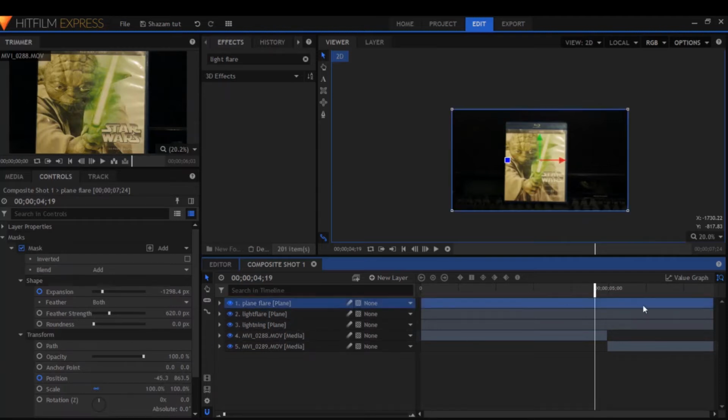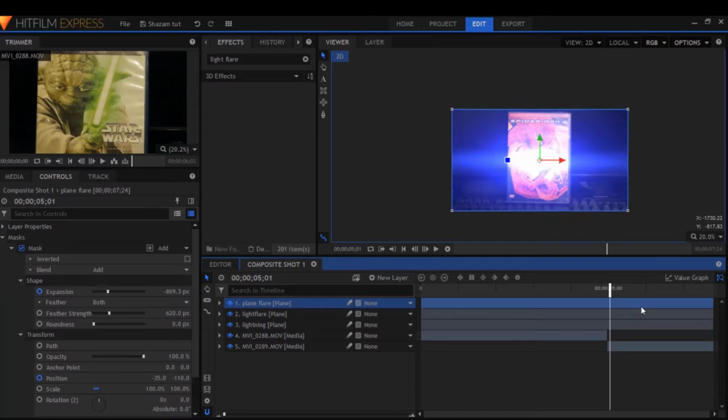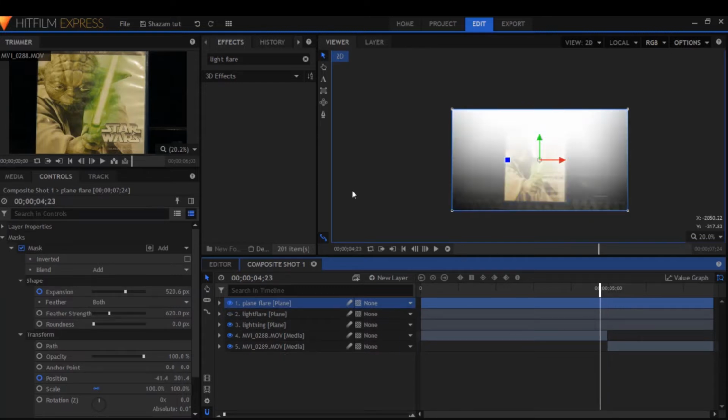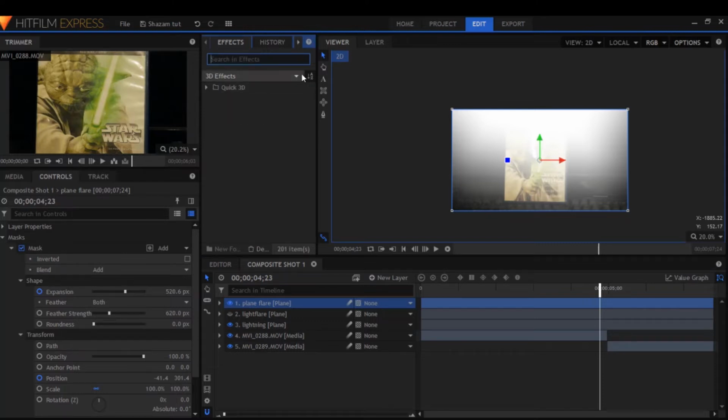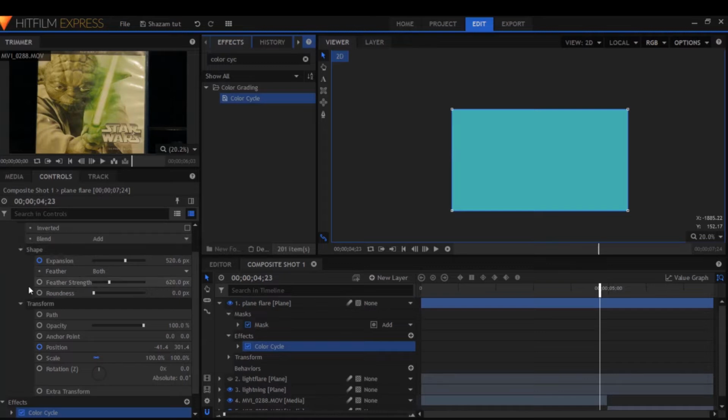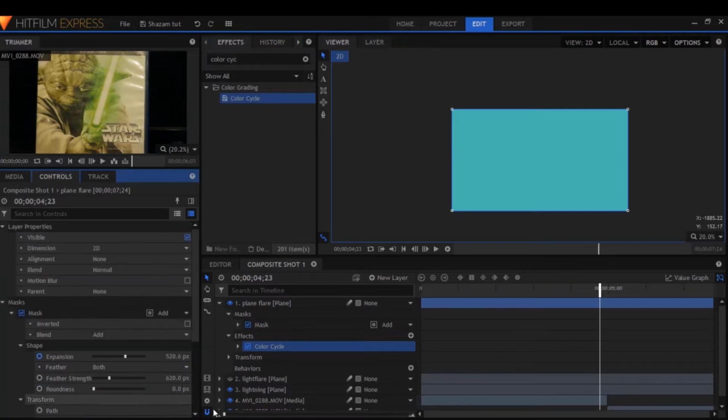So now I'm gonna go ahead. I'm just gonna look at it a little bit, make sure there's nothing really we can do. But now I'm gonna grab a color cycle effect. I don't know why that was on. I probably switched it without paying attention. You can grab the color cycle and see it drops in a blue tinge already.